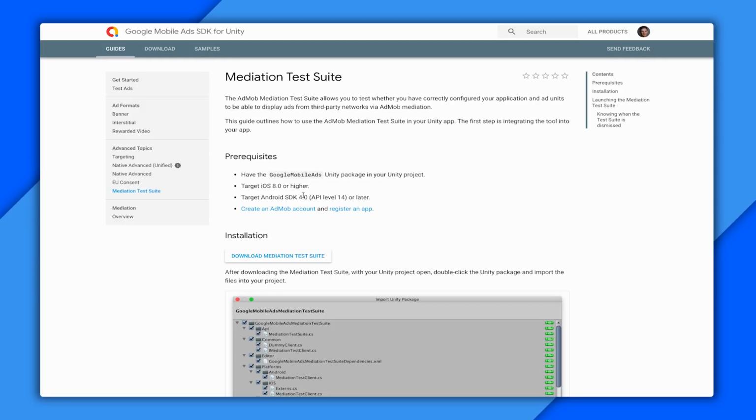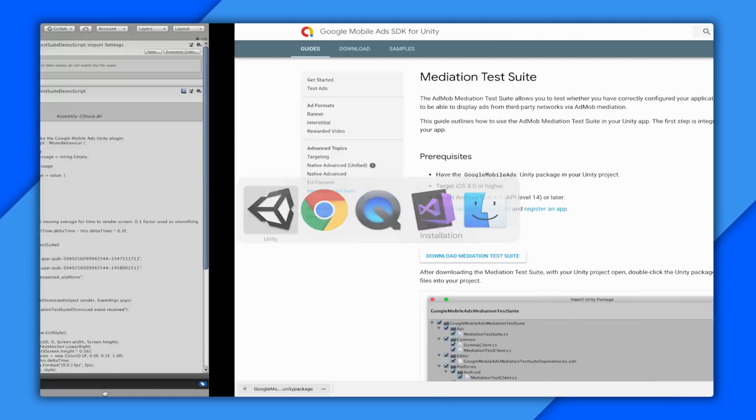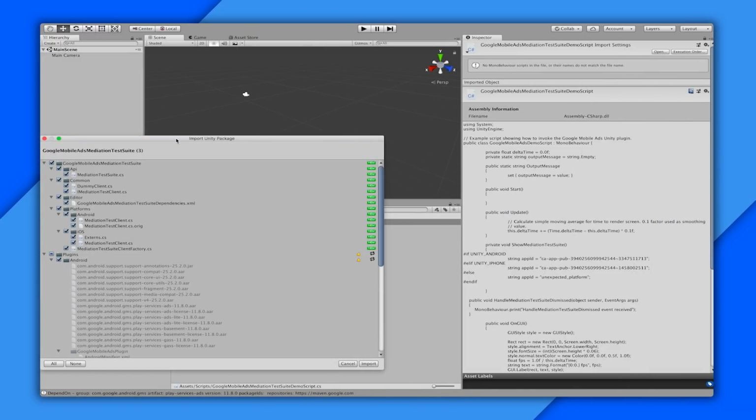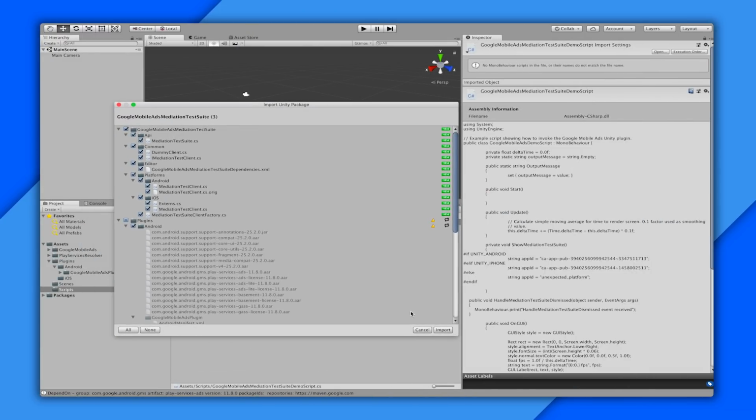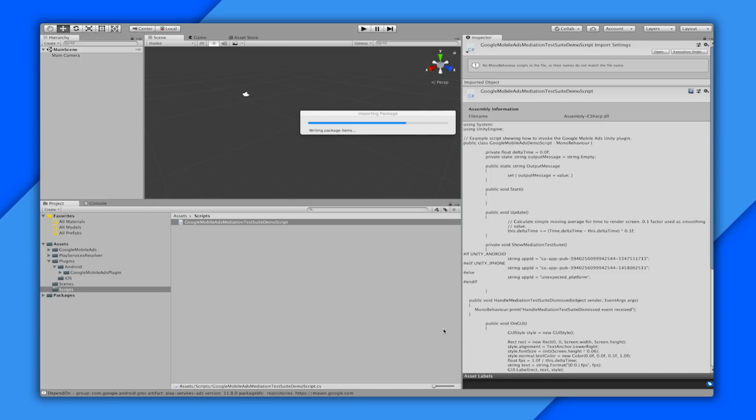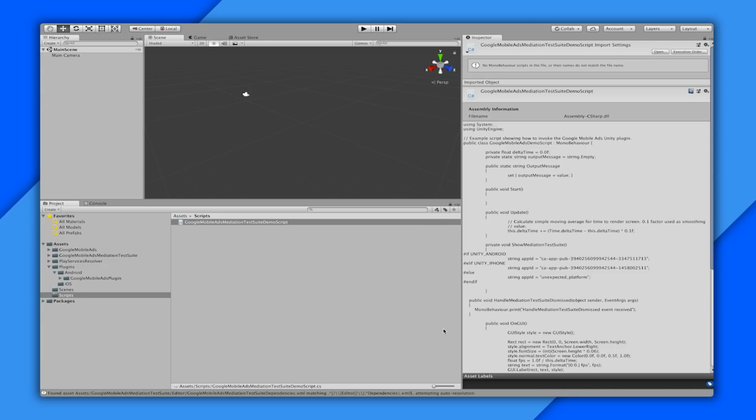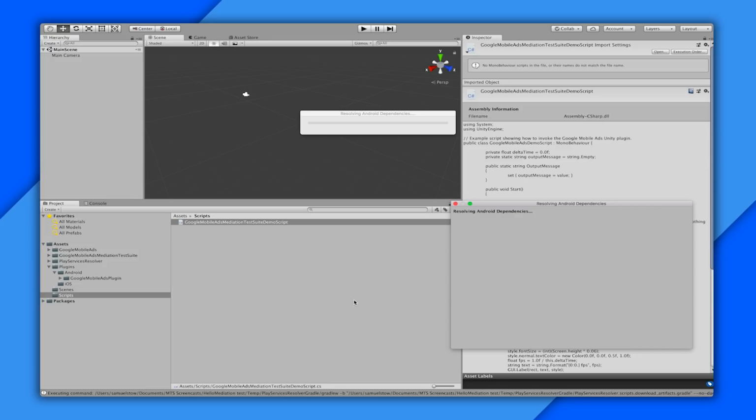So next we'll download the mediation test suite package here. So let's just click and download that. And with our project open, we can just click on that, and in Unity, we will see the import window pop up. So we want to import all of the package, and this will then import all the assets and also run the jar resolver to get all the dependencies. So let's just let that run for a second.